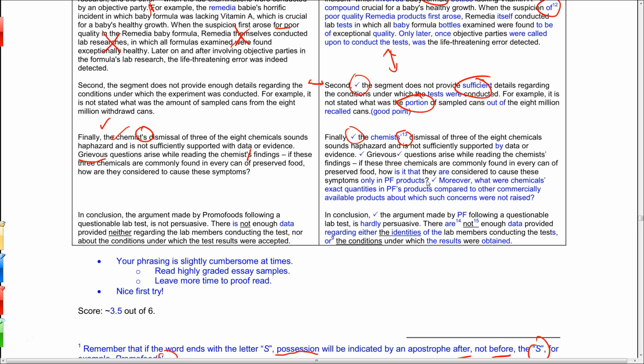There was another logical point that was missing here, moreover. So I added it. What were the chemicals' exact quantities in PF's products compared to other commercially available products about which such concerns were not raised? So in other words, yeah, you might have substance X, but there are safe levels and unsafe levels. Maybe in PF there were unsafe levels. That point was not mentioned here, but it is a critical point. It is a very specific point. That is the weakest point of their argument.